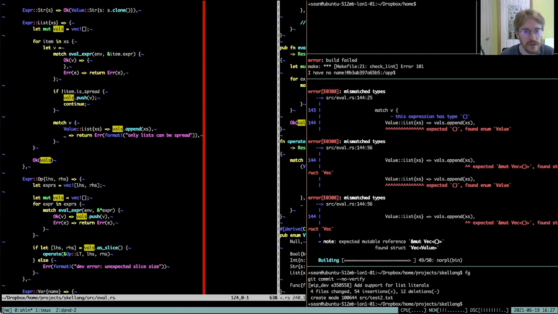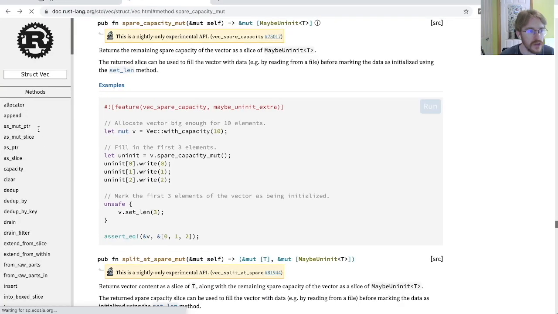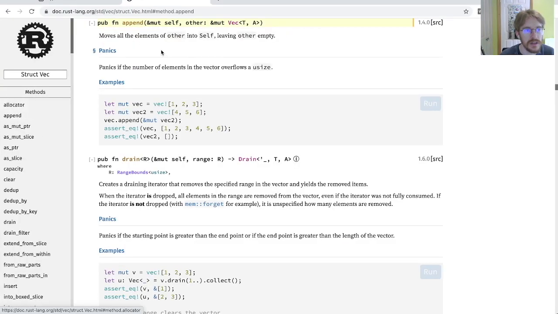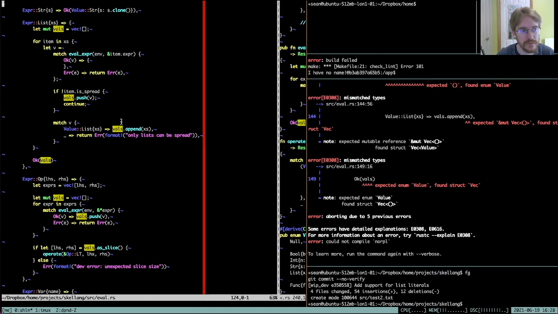Let's see. Yeah, there are some errors. I'm going to take a look at those. Append right there, right at the top, moves all the elements of other into self, leaving other empty. I mean, yeah, that's what I wanted for a lot of these things. So I might go back and update the other bit as well, the parser itself.